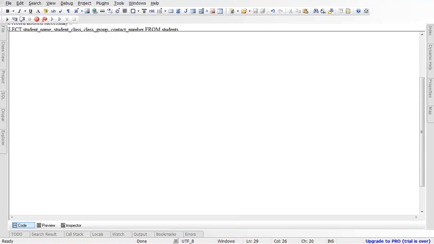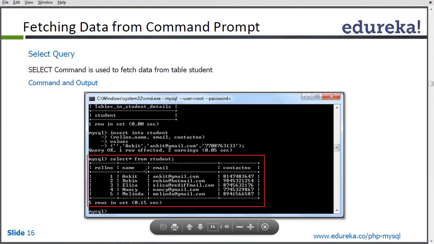Select our fields from students. I haven't given any condition right now, no limit, nothing. So it will simply give me all the rows from the students table. Now this is the way.